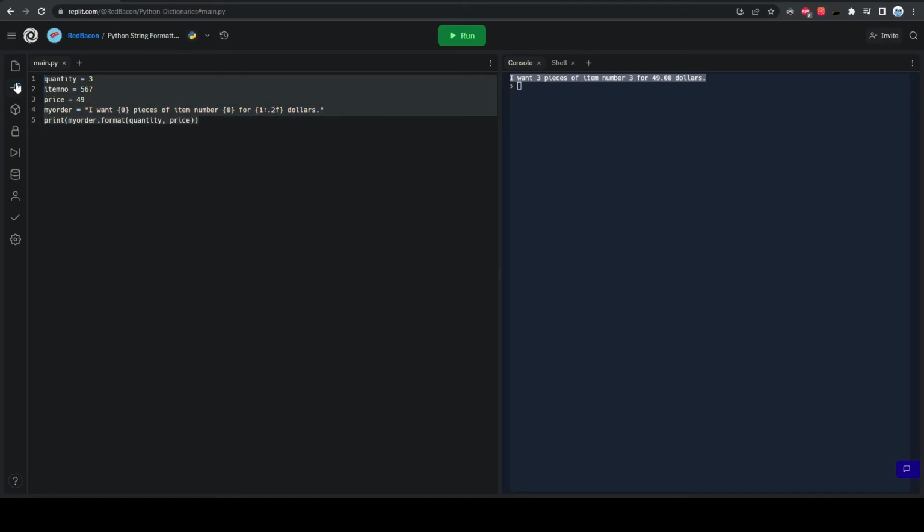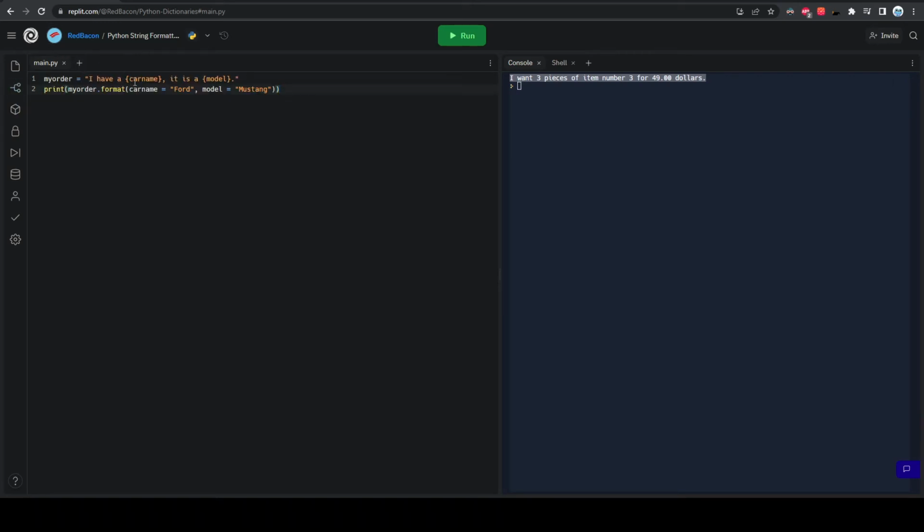The final thing to do with indexes and formatting is declaring variables inside of the format method. As you can see here, we're actually putting variable names into the string that we're formatting. This one has a car name value and a model variable. What we're actually doing is declaring these variables inside of the format method. So car name is going to be equal to Ford, and model is going to be equal to Mustang. Now you could probably guess what this is going to output, but we're going to print it. So I have a Ford, it is a Mustang.